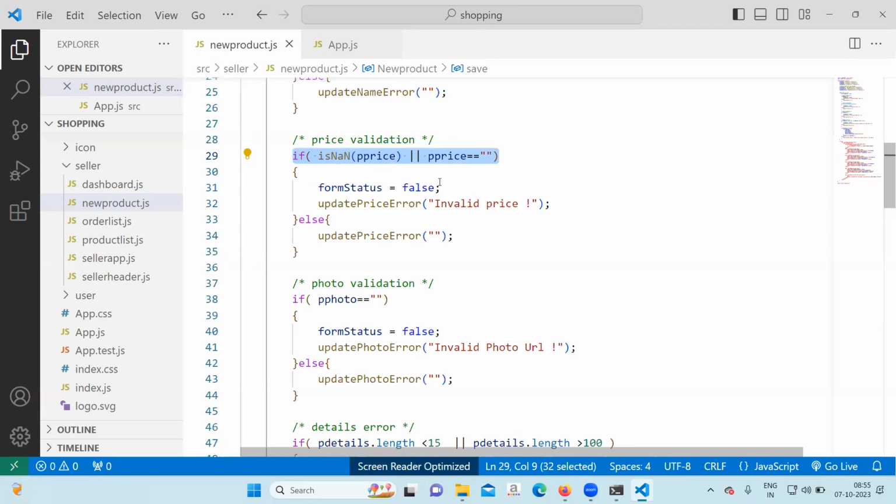Sir, I have one question. Here isNaN is required because we have used type as number, right? If the user opens the page in Chrome, then it will allow only numbers. If the user opens the page in Mozilla or other browsers, it will allow a string also, characters. Then it will fail. So for that purpose, we need to apply one more condition. Yes, got it.